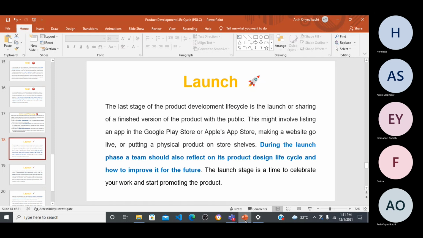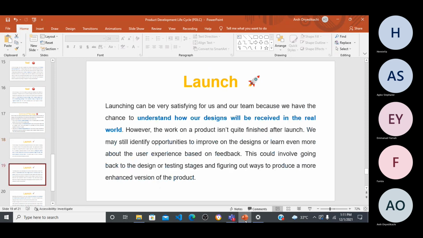That's you iterate again. So the launch stage is a time to celebrate your work and start promoting the product. You can go to websites, you start announcing that there is a new product around. The launch stage can be very satisfying for us and our team because we have the chance to understand how our designs will be received in the real world. However, the work on a product isn't quite finished after launch. We may still identify opportunities to improve on the designs or learn even more about the user experience based on feedback. When we get feedback, we can use it to improve the user experience.